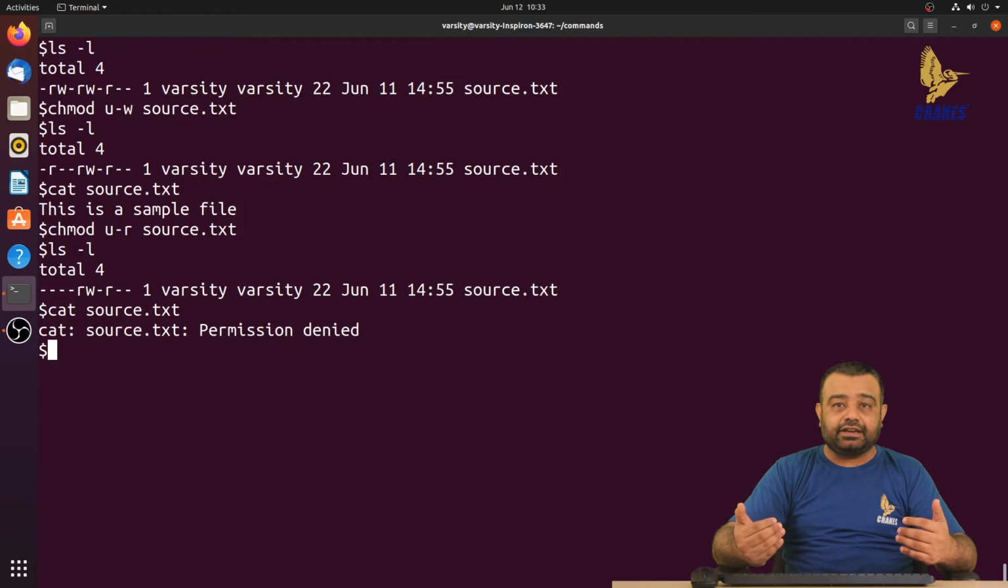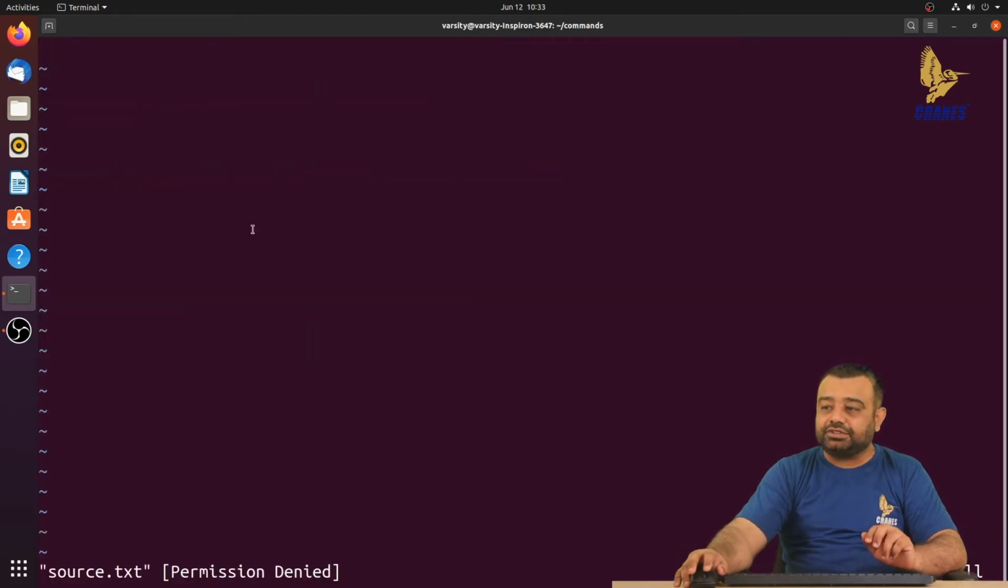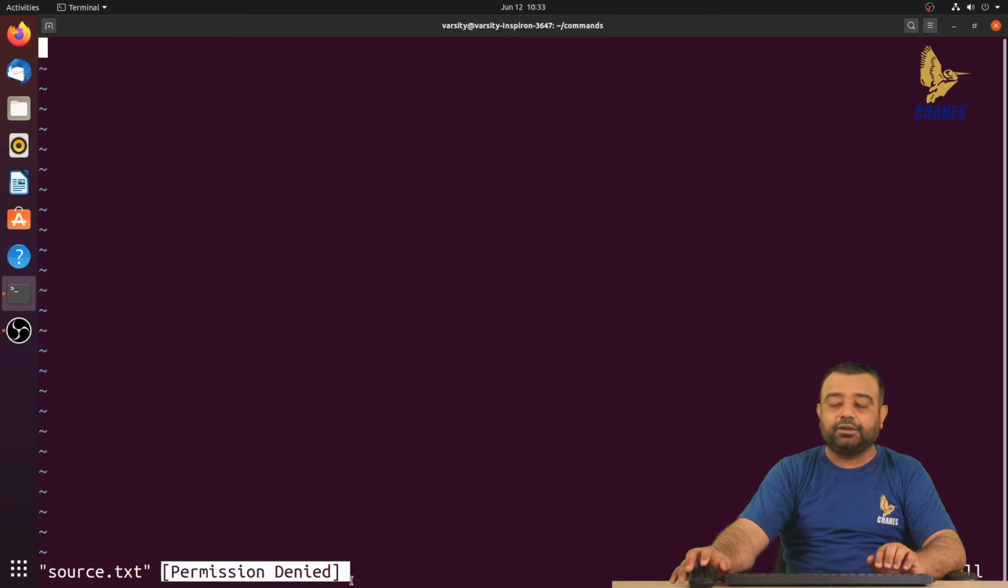Or if you want to open the file with any text editor, like the vi editor, even then we need to have the read permission. Let me show you opening this file with the help of the vi editor, vi source.txt, and you can observe that I'm getting an error telling me permission denied.